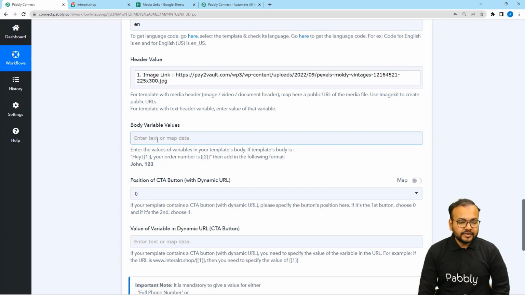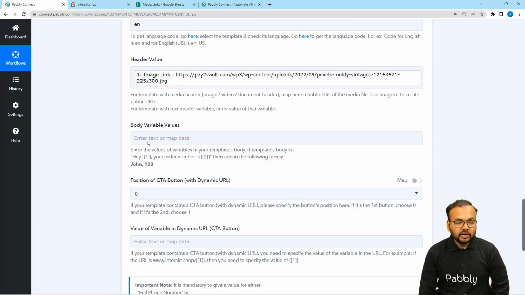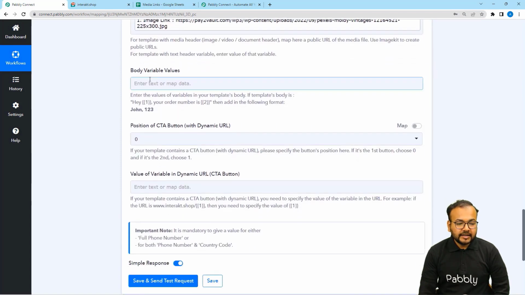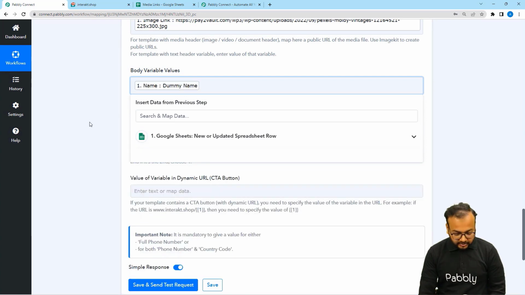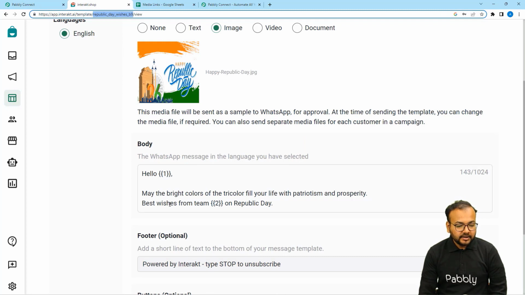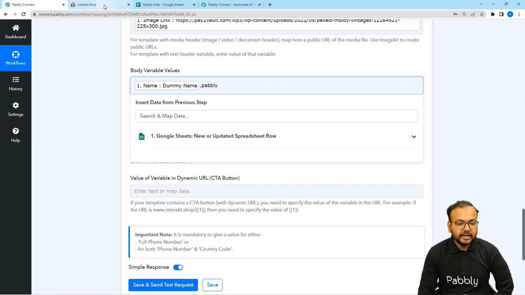Okay. So the first value here, you can see, is for the name of the person to whom you are sending this message. So we got the name of the person here in this spreadsheet in the trigger. So just click here and from this Google Sheets tab, map the name. Okay. Then put a comma here and let's see what is the next field. Best wishes from team dash on Republic Day. So here I'm just putting Pabbly. Okay. So it will become team Pabbly.